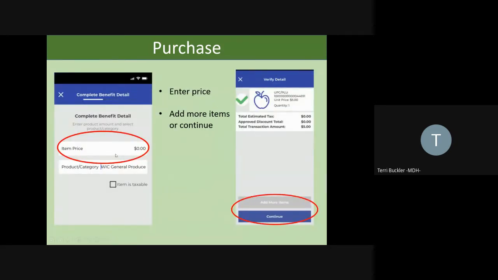And you're going to put the price in. You don't have to do individual items. If they're buying tomatoes and squash and cucumbers, you're going to just add them up like you would any other time and put the total in. Then you're going to click continue. It looks like this transaction was $5. We're going to click continue.